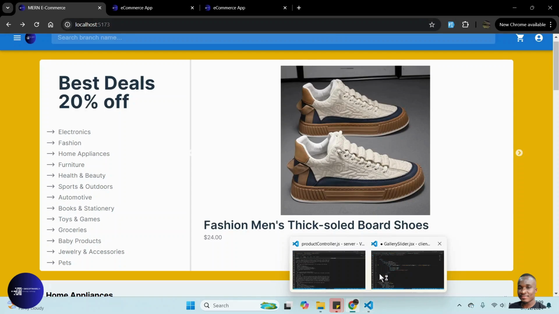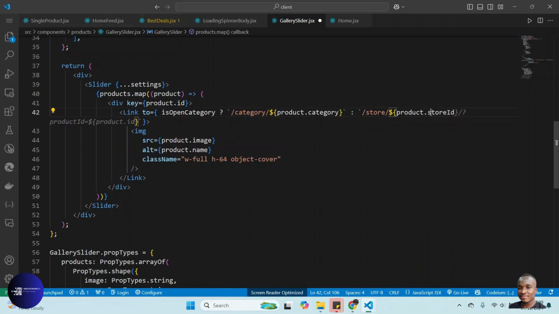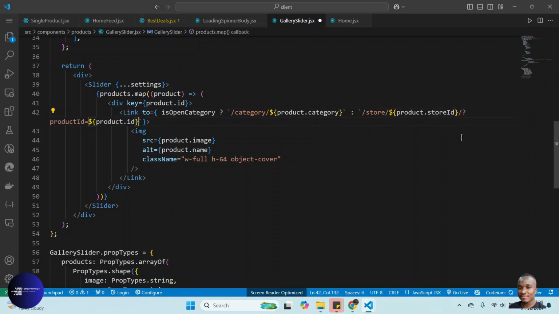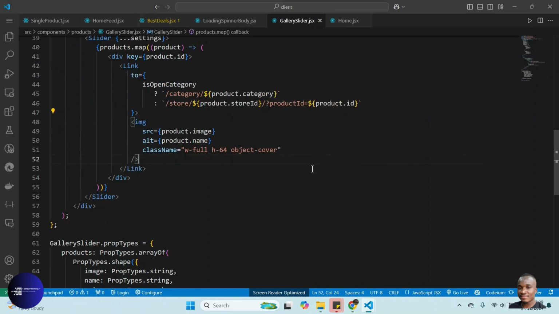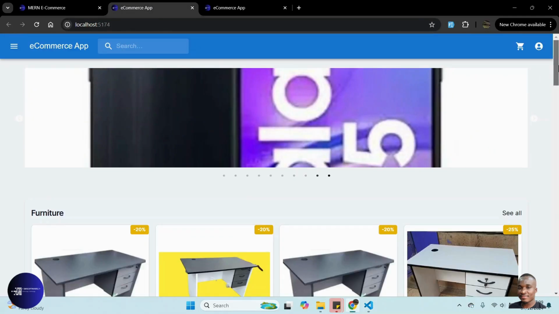So back here, if it's open to category, we pass this URL, else you pass product, you pass store, and then store ID, and you pass product ID. Product ID, yes. So if you save that, else we pass our image and then that's it. Now this is what we get here.